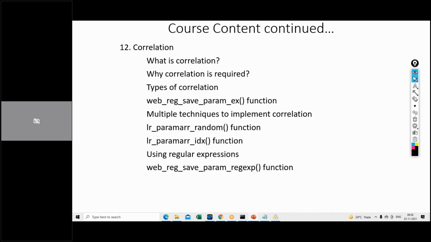And then the most important concept of this particular course is correlation. This is very, very important. In fact, I can say if you are not learning this concept, then there is no point in writing the script or developing the script. So it is that important. Without this concept, you will not be able to develop the script or enhance the script. So we'll be learning this concept completely from basics to advanced. It will take around 4-5 sessions for this concept alone.